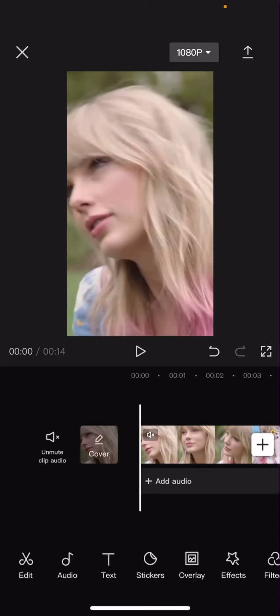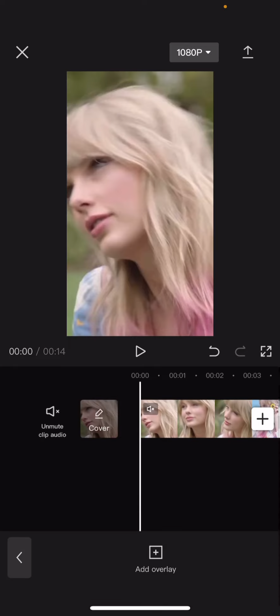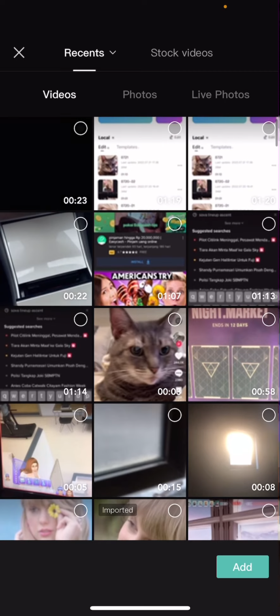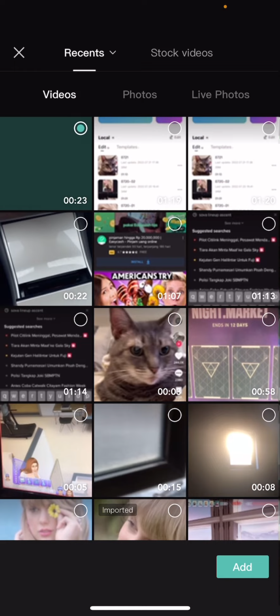In this video I'll be showing you guys how you can use overlays on CapCut. And to do that, you're just going to open up a project and select a video and then press overlay and press add overlay. And you are going to select the overlay you want to put on it and then press add, resize the overlay.